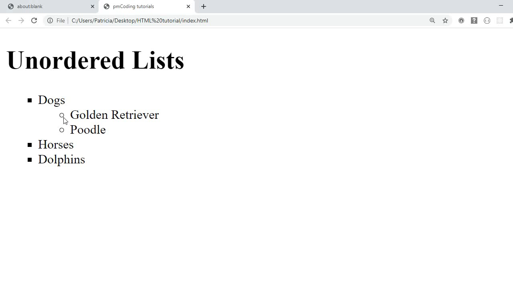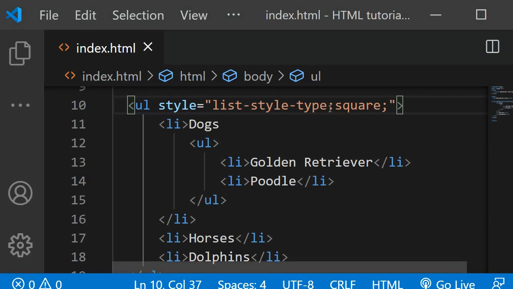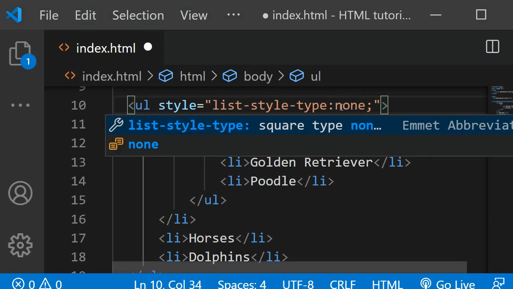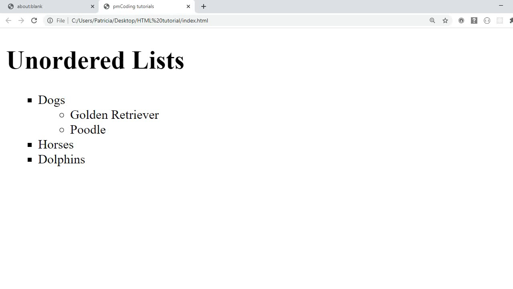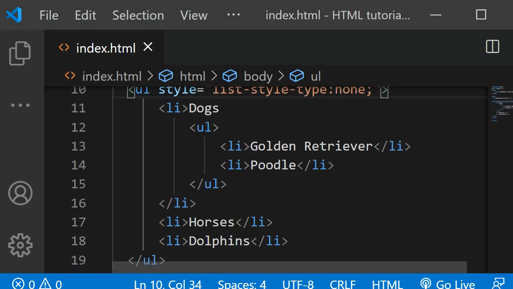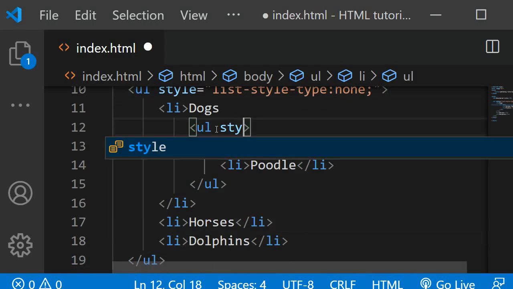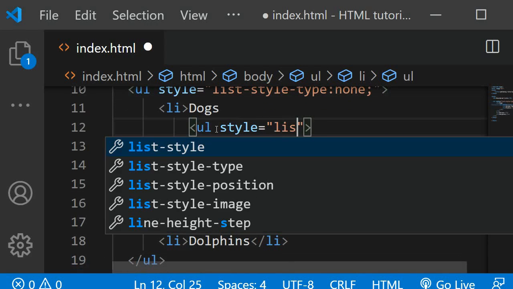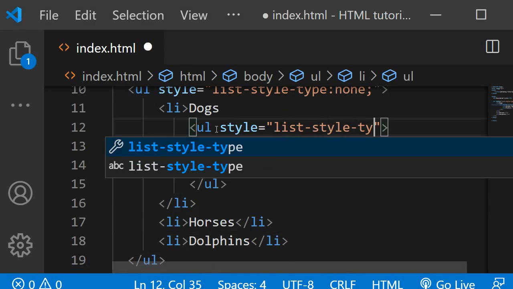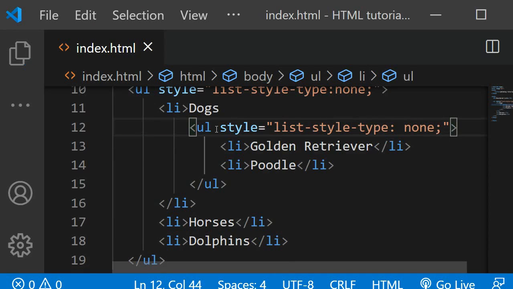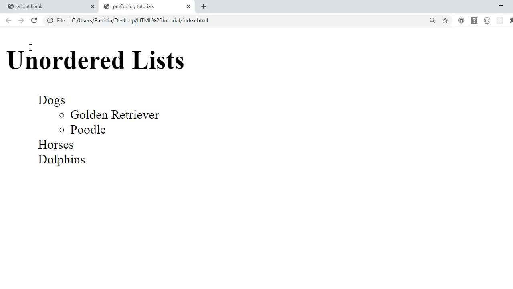The other option is the circle, which we can see here, and the final option is none. So if I put none here and I refresh, the squares have changed. I can also remove it from here. I just need to add style and then list style type none. And now neither of the ULs have any bullet points.